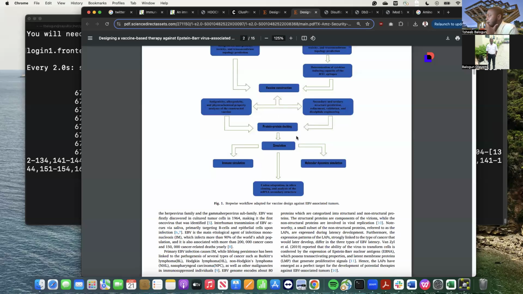Yeah, this is the right way to do it, but you don't necessarily have to do protein docking before you do immune simulation. You can do immune simulation before protein docking. They are independent of each other, but you have to do protein docking before you do molecular dynamics simulation. Are you getting the point now?